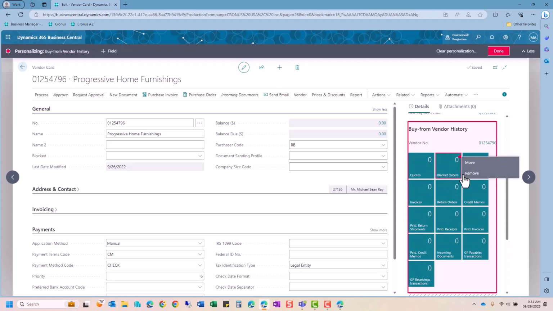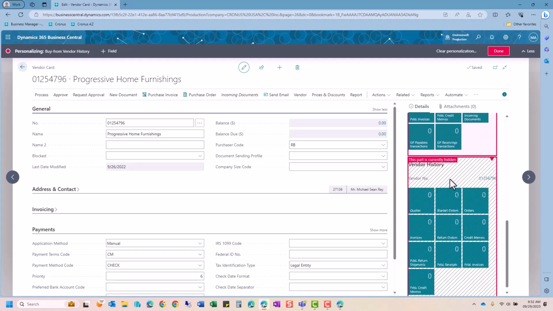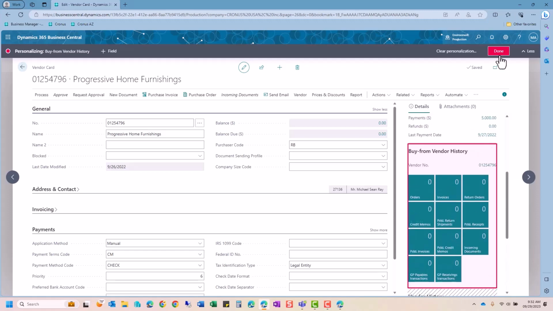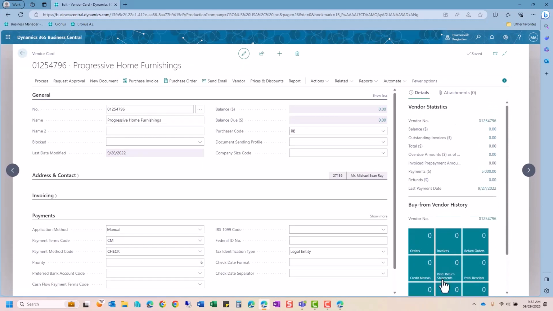Maybe I don't want to see blanket orders. So I can remove it and I can bring them back if I needed to. All right, and then you'll see that there are some that are hidden. And once I'm done, it'll go ahead and update that information, and I'm only seeing what's important in the system. So personalization, there's a lot of information, a lot of things you can do with it, and it's very important to understand it because you want to be able to just do your job and not see so much information.